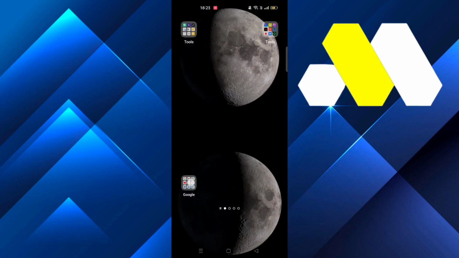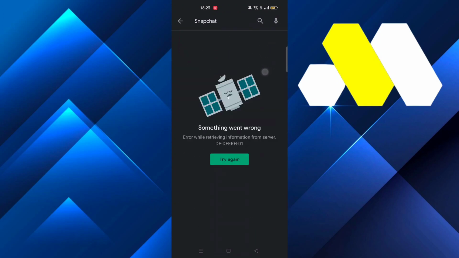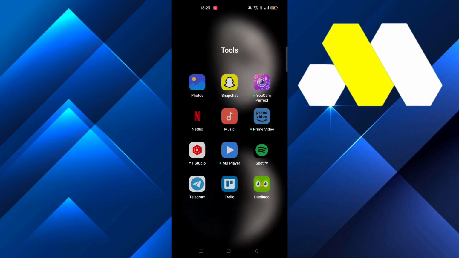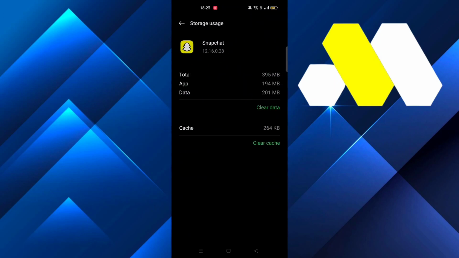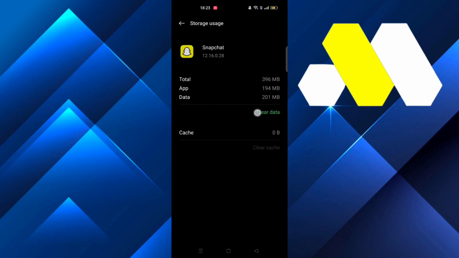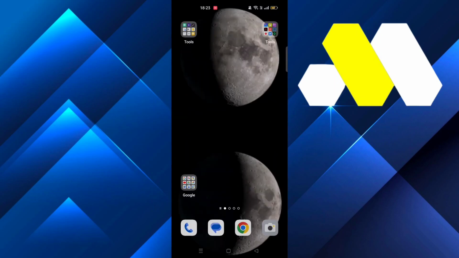After that, go to Google Play Store, into Snapchat, and make sure it's updated, and then long press on Snapchat, go to app info, go to storage usage, clear the cache, clear the data, force stop the app, and then restart your phone. And then once you get in Snapchat, the app should be working fine for you. This is it for the video.